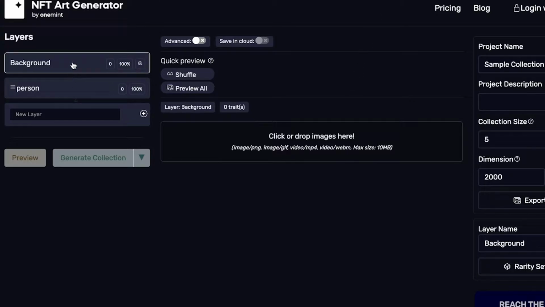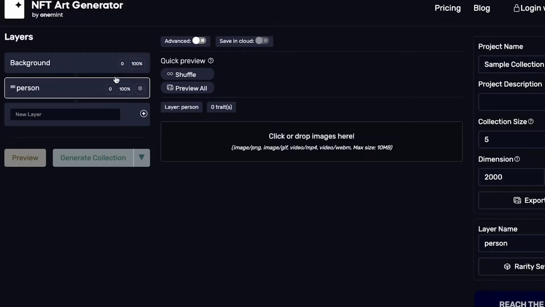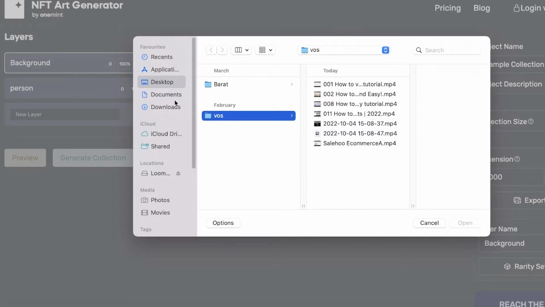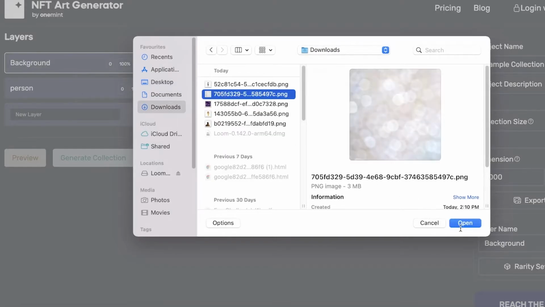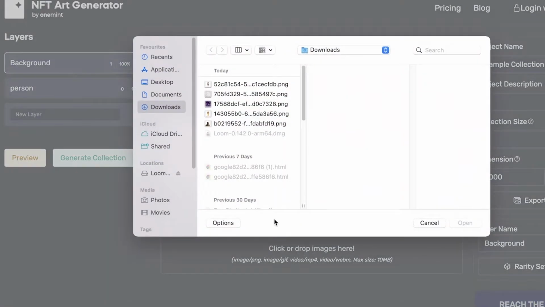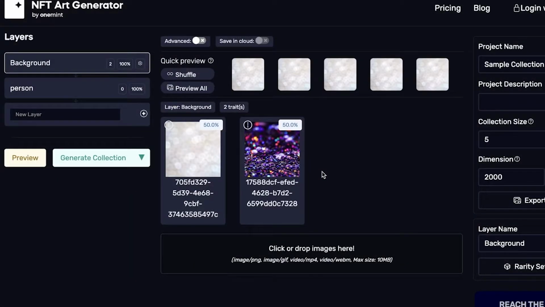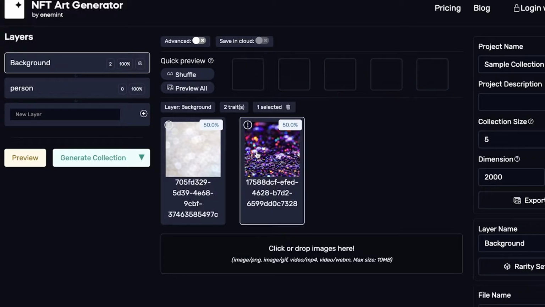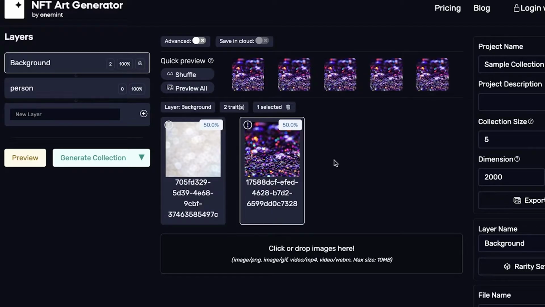Now to get started, you have the first layer, and I have named this background. And all you have to do is click or drop your image over here. So I'm just going to upload 2 images. And what this basically means is that you're going to add layers, and this is the first layer, which is the background layer. Now, this is going to basically mean that I will have a 50-50 probability of either background, and you can choose to make a certain feature more rare.